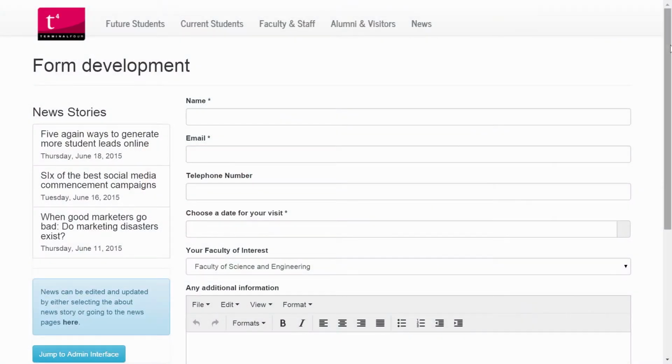Whether you're running a website, an intranet, or a student portal, forms are an important part of your online strategy. Often they're the most interactive part of your site and underscore the success of your online conversion strategy.